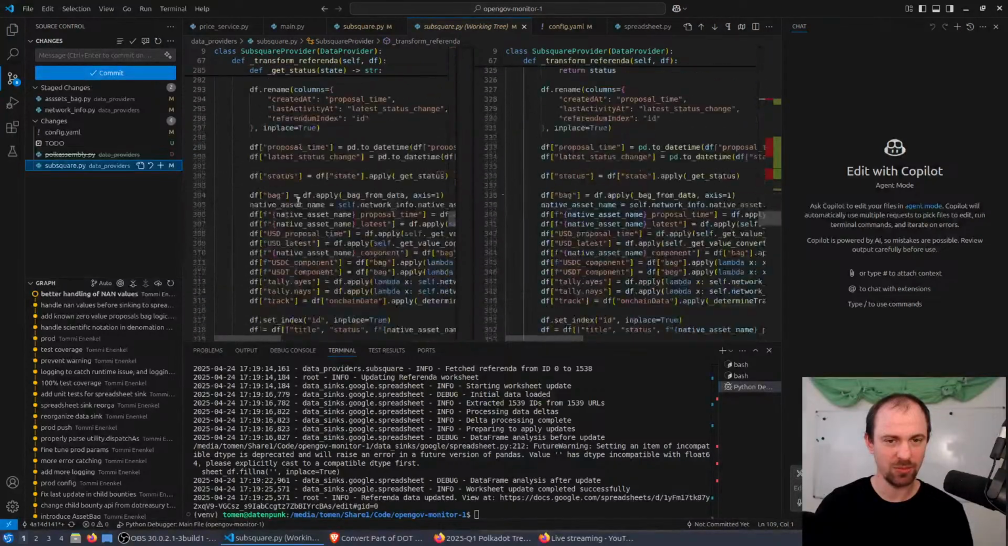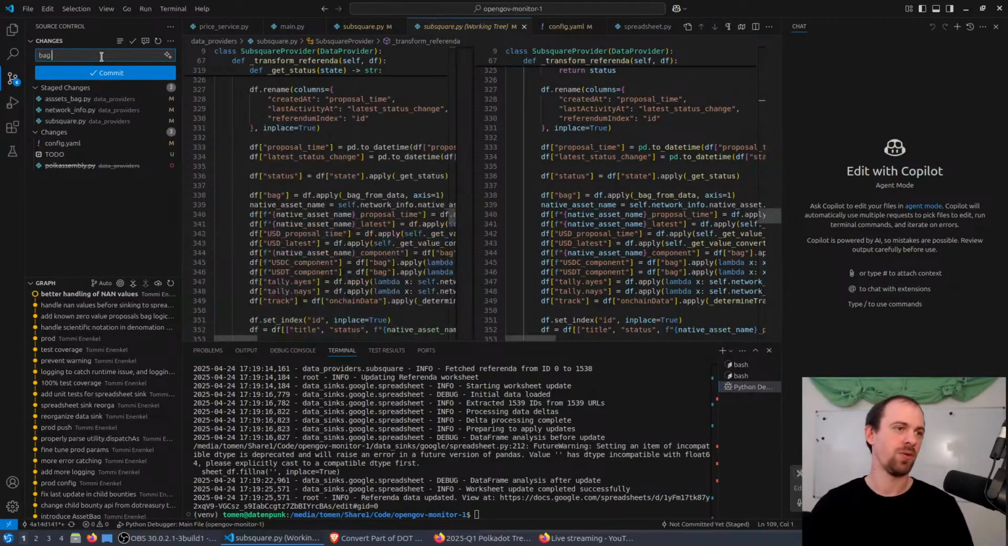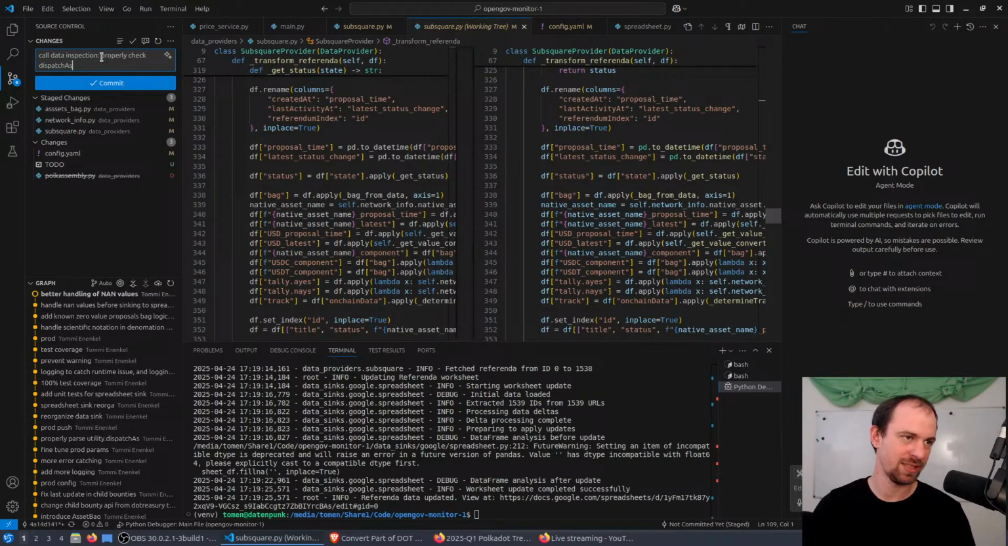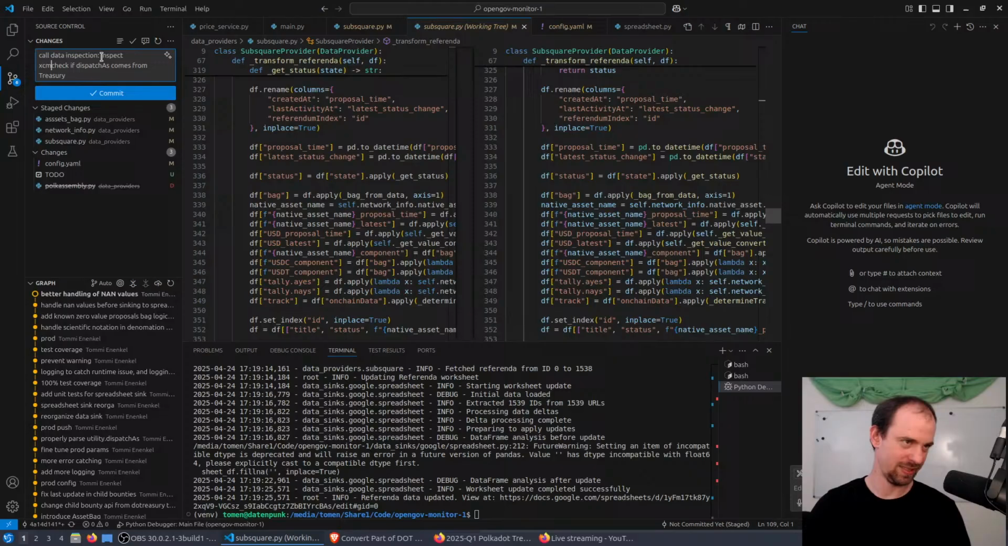Okay, so the main contribution here was to properly check out XCM teleports and dispatch calls. So call data inspection, properly check dispatch as, and check if dispatches come from Treasury, and then more significantly, inspect XCM transfers, which we did not do before. Config YAML should not go there. Commit.